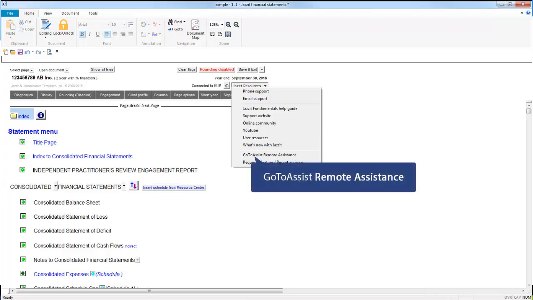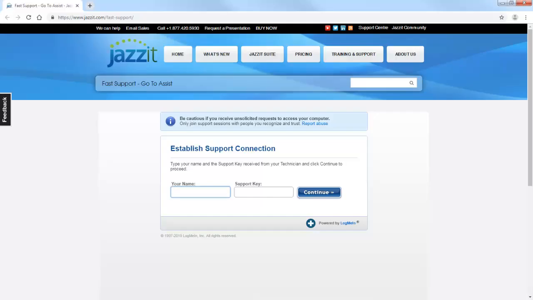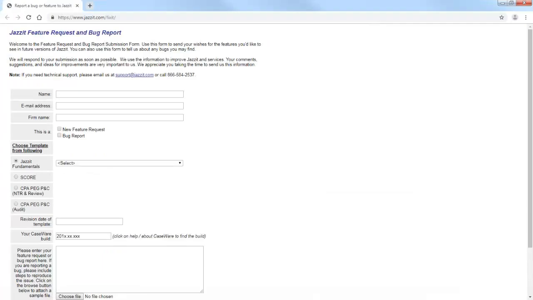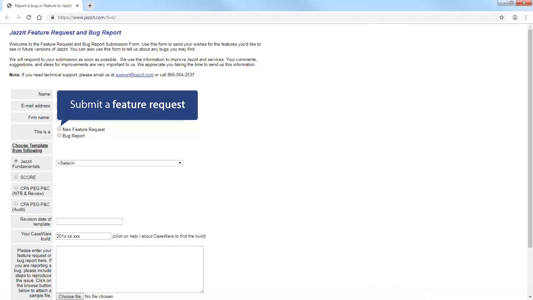Go to Assist Remote Assistance launches the login page for Go to Assist, the software used by our technical support team when assisting clients with technical issues. Request a Feature, Report an Issue takes you directly to the Fix-It page on our website, where you can either request a feature that you would like us to add to our existing templates, or report an issue that you've discovered while using our templates.